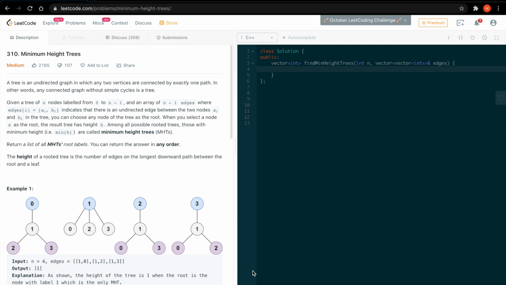So just now read the problem statement. A tree is an undirected graph in which any two vertices are connected by exactly one path. In other words, any connected graph without simple cycles is a tree. So this paragraph just gives me a basic description of what a tree is: any connected graph without simple cycles is a tree.